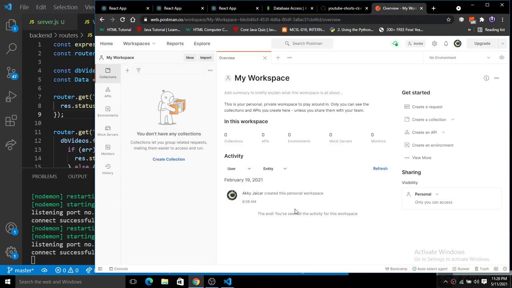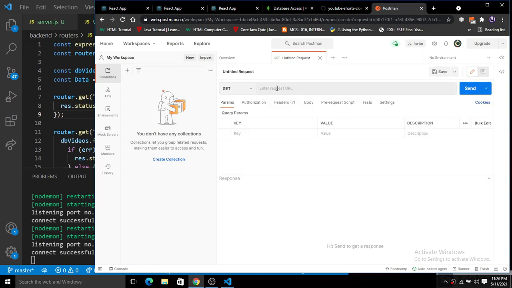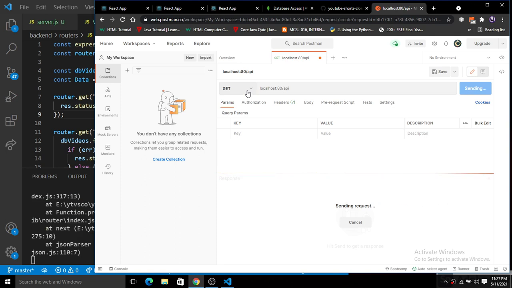Now we have opened Postman for you guys. Okay, so inside of this, first of all, we want to test the API to see whether it was created or not. Let's put here localhost with the port number 80, and after that put the API, and simply click on send. Let me see the data that we get. Okay, so click on send. So we just put a get request.